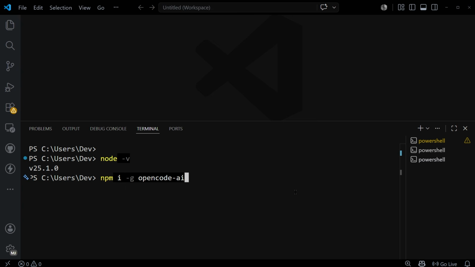Paste this command here, npm i -g opencode-ai. Hit enter and the OpenCode CLI will be installed. And after it's installed, let's verify it. OpenCode space -v and it shows the version for the installed OpenCode CLI.